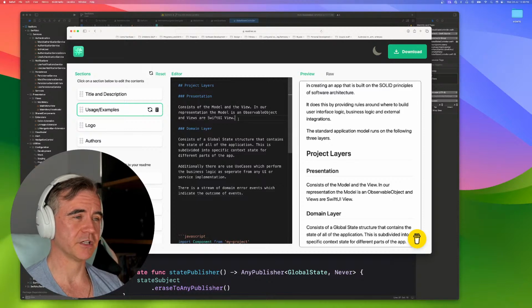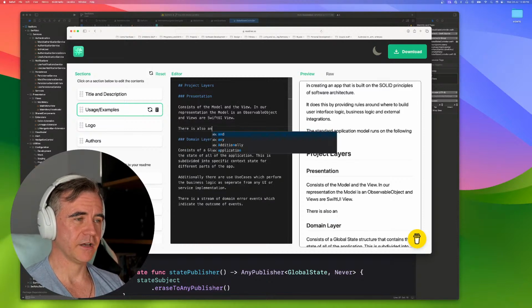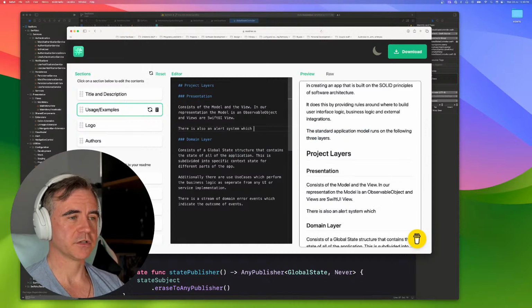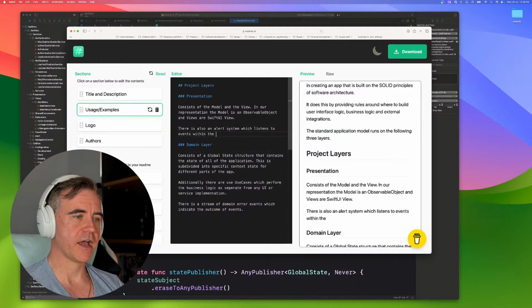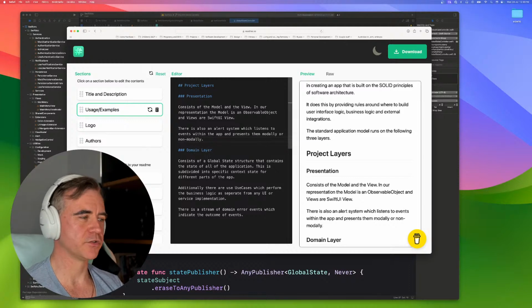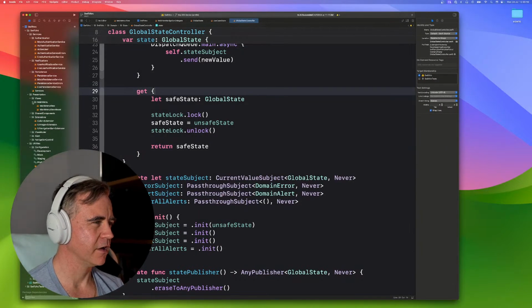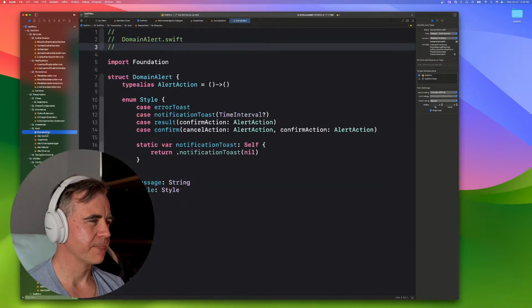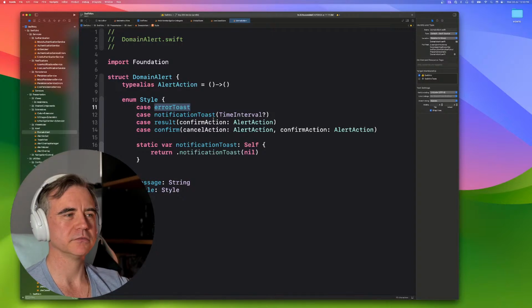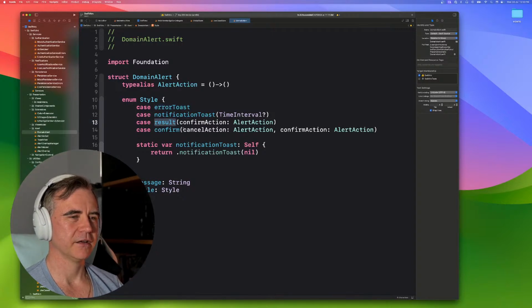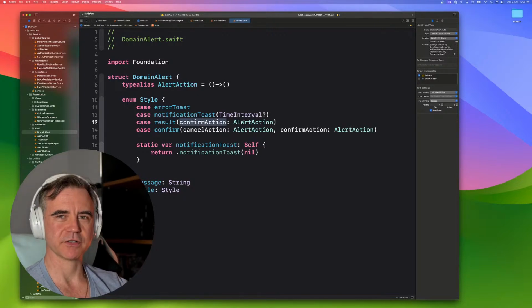Okay, so we have presentation layers. There is also an alert system which listens to events within the app and presents them modally or non-modally. So basically there are two in our alert system here in the presentation layer. We have a domain alert, and we have an error toast, which is a non-modal toast. And then we have notification toast, error toast, and then result, confirm action. This one is a modal because you have an action that happens after the user presses confirm. So you pass that in.